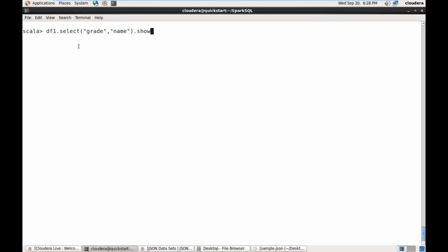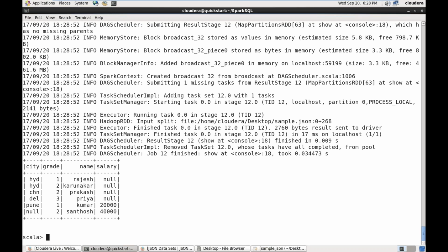Now let us say df1 dot, I'm printing the entire data. Now Rajesh sir, can you tell me some filtering requirement that you want from this data? Whatever data is being printed here, if I want to run some filtering operation, just give me some requirement and I will try to implement it.